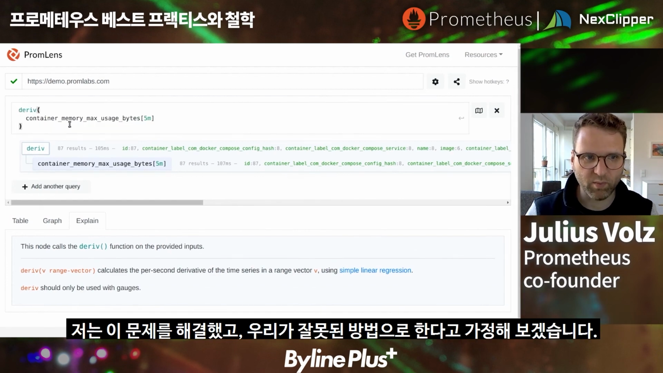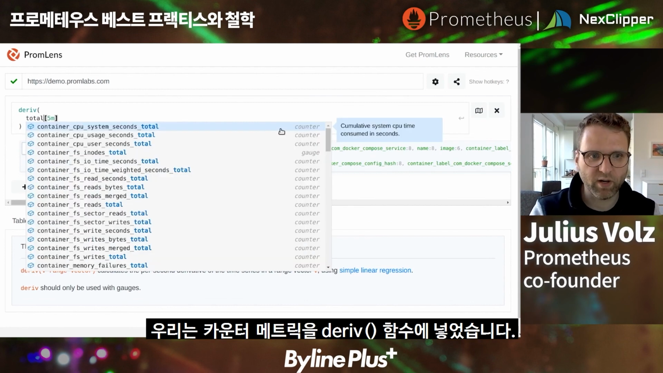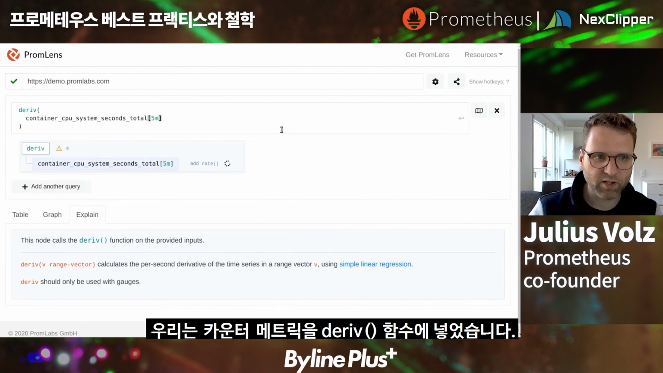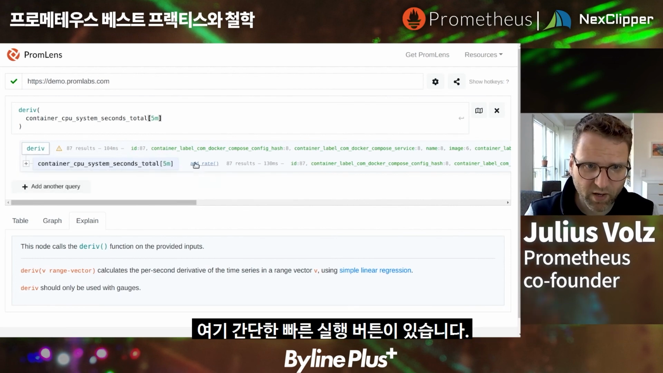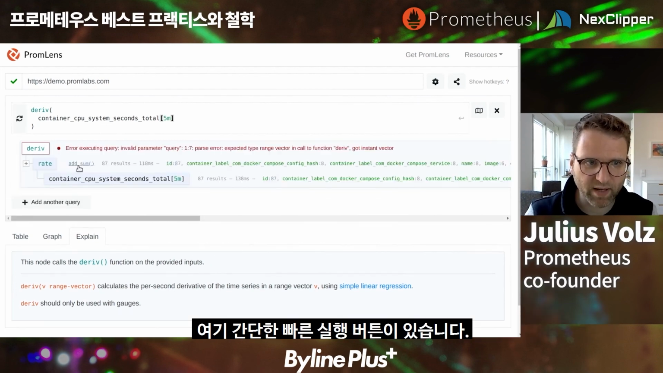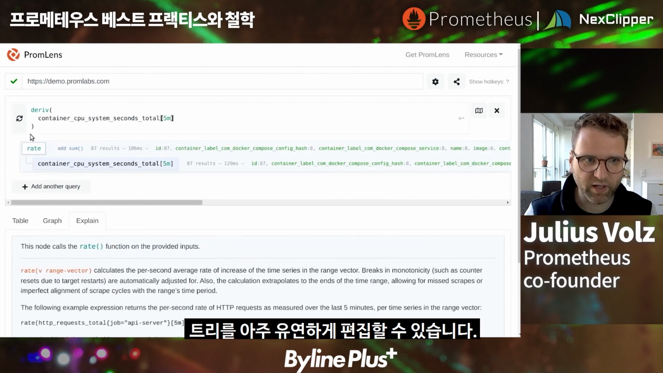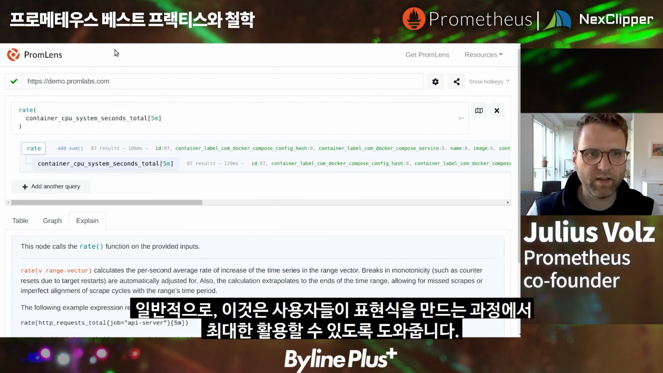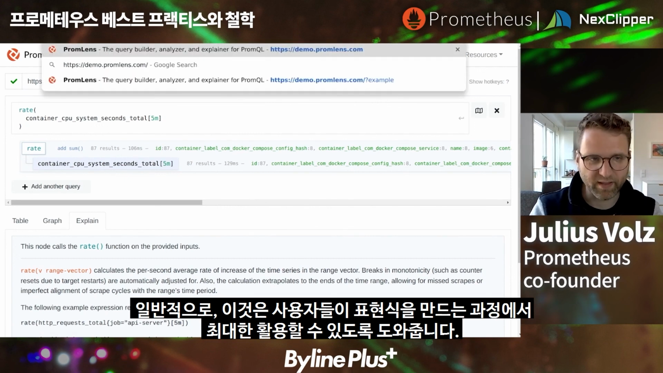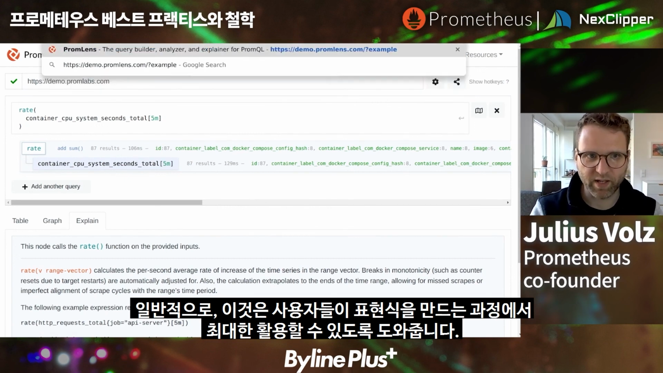So now I fixed this problem, and let's say we do it the wrong other way around. So we put a counter metric into the deriv function. It doesn't exactly know whether I want rate, irate, increase or so, but it can tell me again that I'm most likely making a mistake. So I get these handy quick action buttons on here. I can edit the tree in quite flexible ways. In general, this really helps people get the most out of the expression building process.